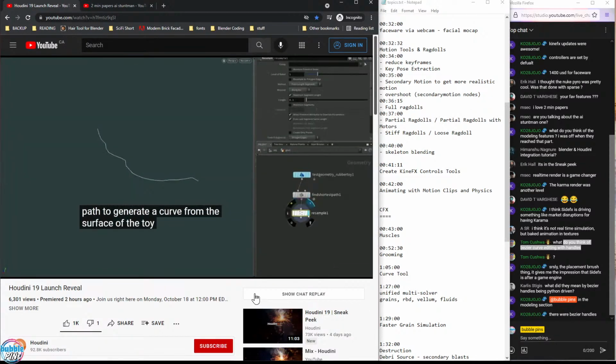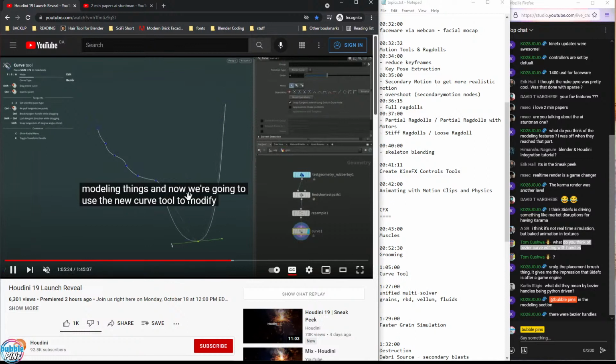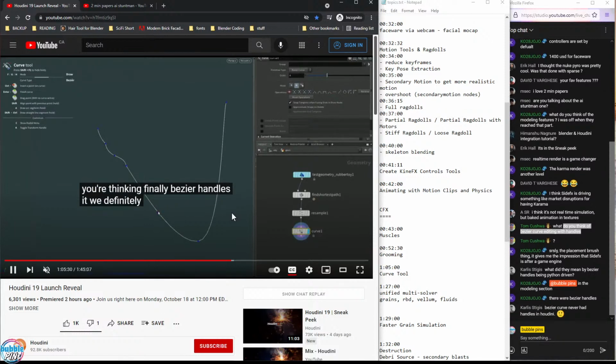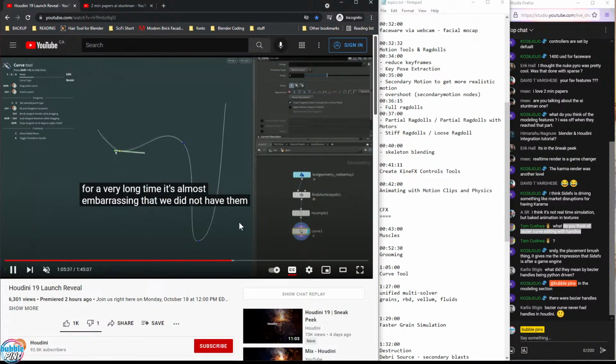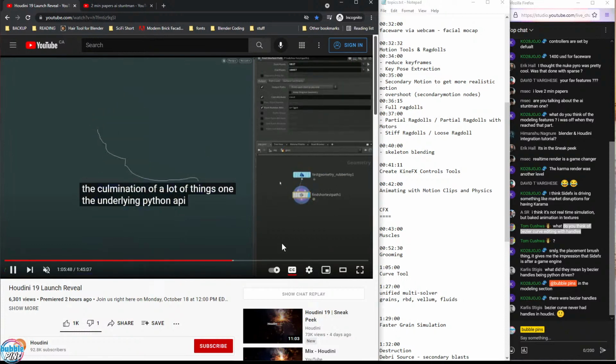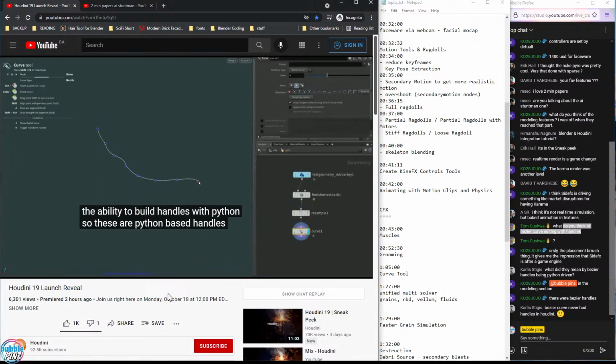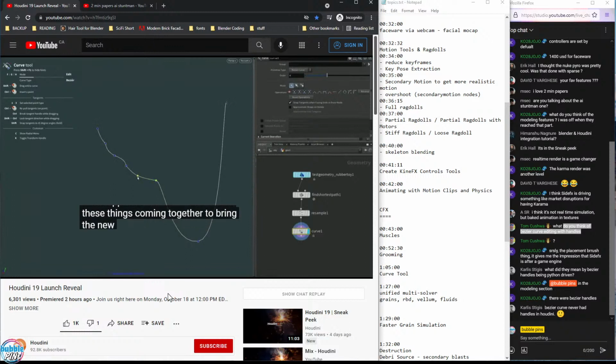Okay. So we're going to resample it, sort of Houdini modeling things. Just reading the closed caption, because I missed this part. I didn't actually see this. Yeah, I thought they already had this. Apparently not. They even mentioned that they should have had it a long time ago. Allows you to build tools. I can't believe they didn't have this. The Bezier curve handle? I thought that was always there.